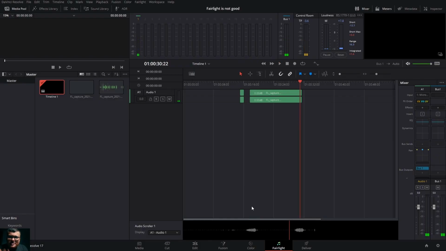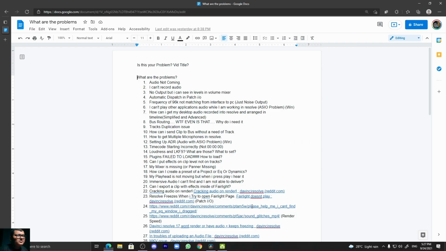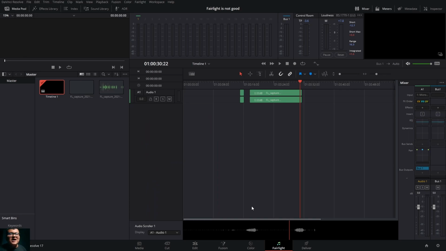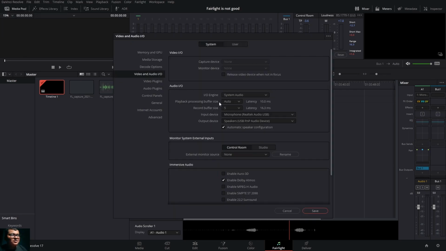First and second questions are done. Let's begin the third question. No output, but I can see levels in the volume mixer. Same thing, Video and Audio IO. First you always need to check over here, Video and Audio IO, whether it's the same or not. We'll talk about other things later. First you check over here.